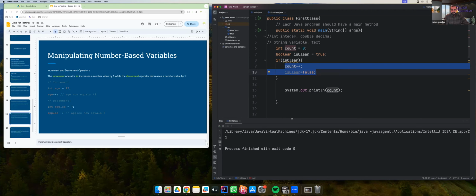And then after that, I change is clear to false because now it's not going to go back here and say is clear. There's no loop, actually. It's not going to happen. But just in case, this is a habit. You have to change the condition. Otherwise, you're going to be in an endless loop. Okay, so that's how we use plus plus usually.